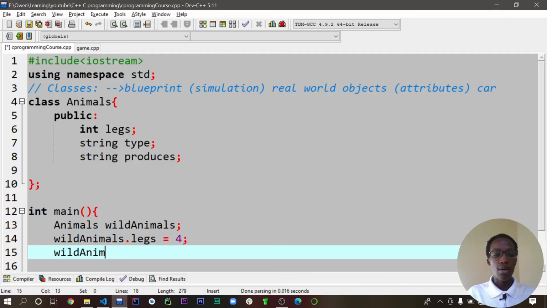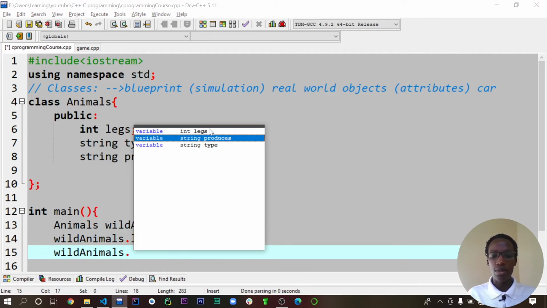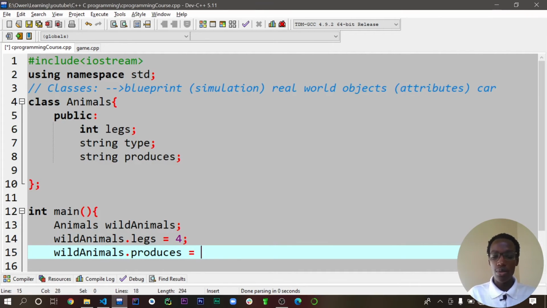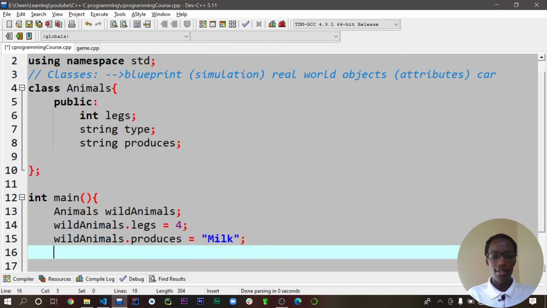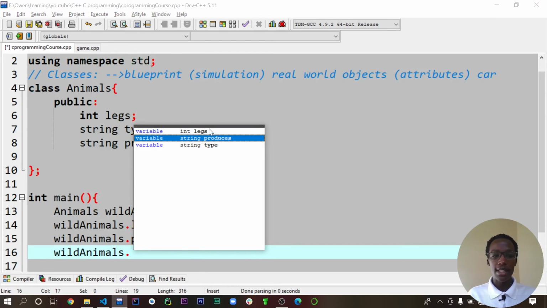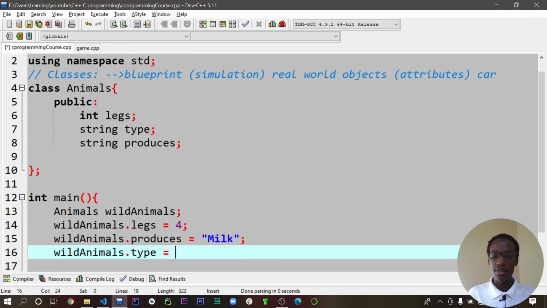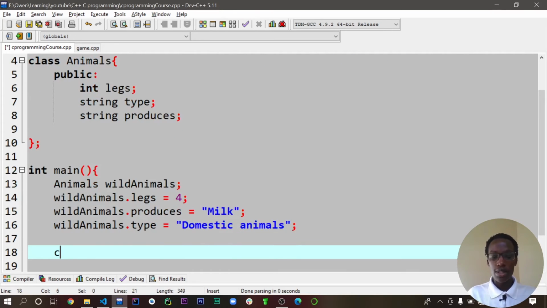Then I'm going to say wild animals dot production. So let's say this one produces milk. So let's say that's a cow. Then wild animals again, the dot, the type now. So for the type, let me just say this is a domestic animal. Now to print this out, I'm going to say cout, then wild animals. So let's say I want to access the legs, then let me do that in a new line.